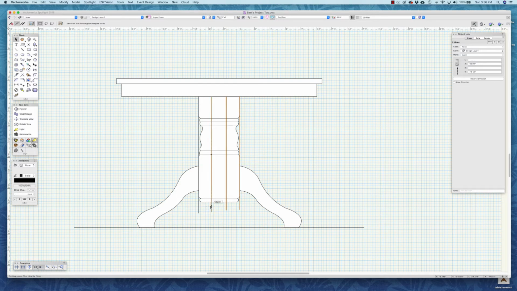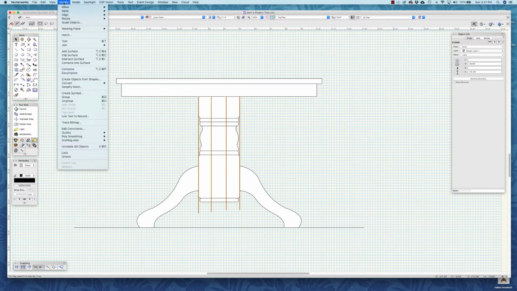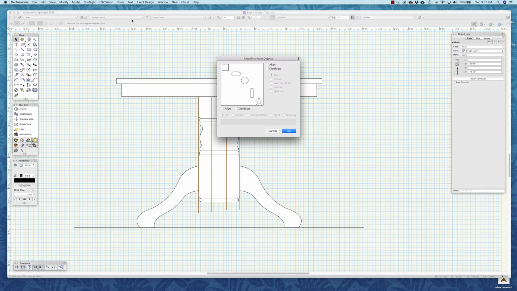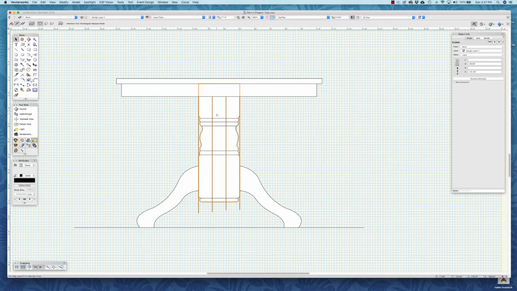I'm going to select all 4 lines and then use modify align distribute, and distribute left to right by spacing, which means that of the objects you have selected, it will leave the left one in place, the right one in place, and then it will distribute the others evenly between left and right. So if we click OK, you'll see those move just a touch. So now these are distributed evenly.